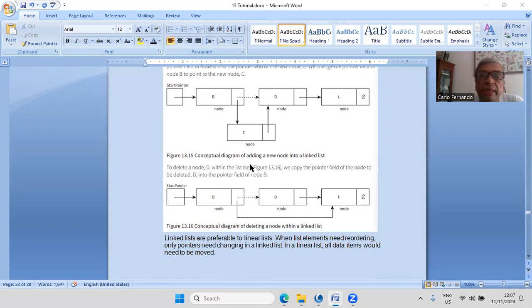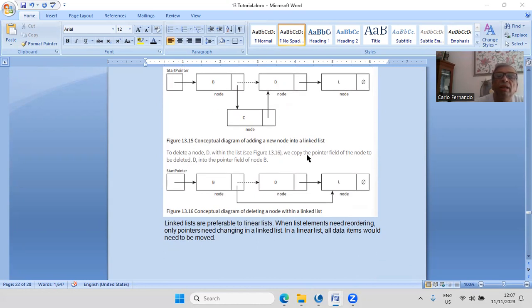Conceptual diagram of adding a new node into a linked list. Same thing. Like earlier we inserted here, and now we are inserting this here. Whatever it is, what to do is take that link and put it here and connect this to this. Point at the next one. So in between B and D, C will be inserted. Not inserted physically. In the list, the order will be that. When you process it, after B, the next node will be C.